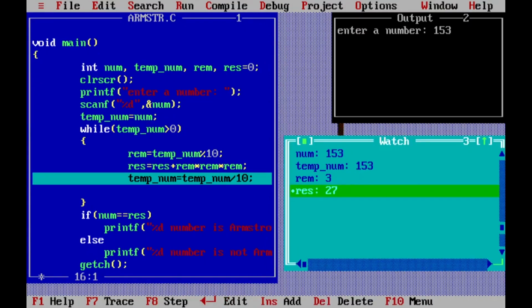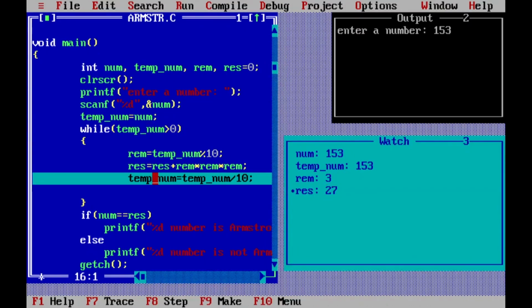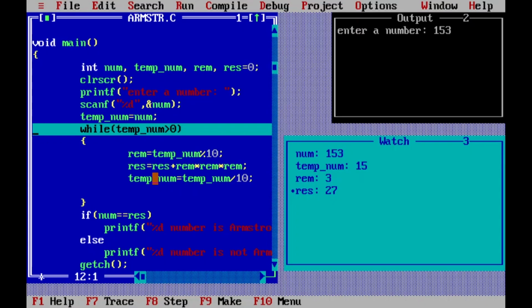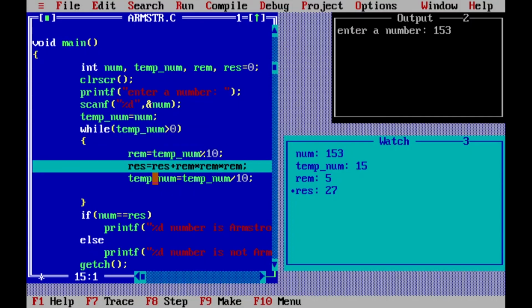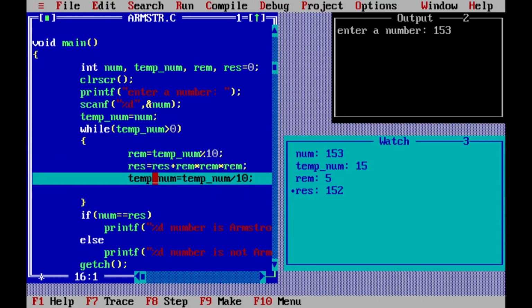Everyone watch the watch window also. Okay. Now we will go back to the loop, and here the condition will be checked for temporary number. See, temporary number is 15. That number is greater than 0. Again the loop will be executed. Now see, remainder will now be 5. Now result will be 125 plus 27, that is 152.